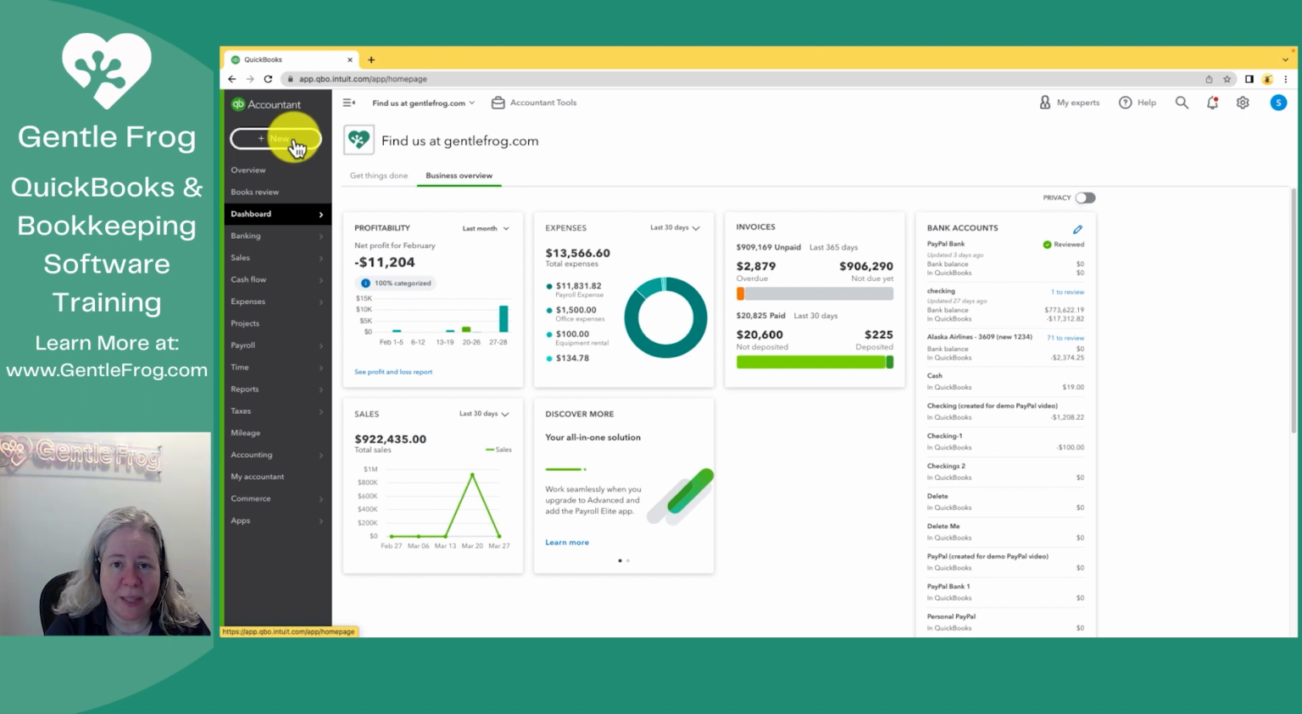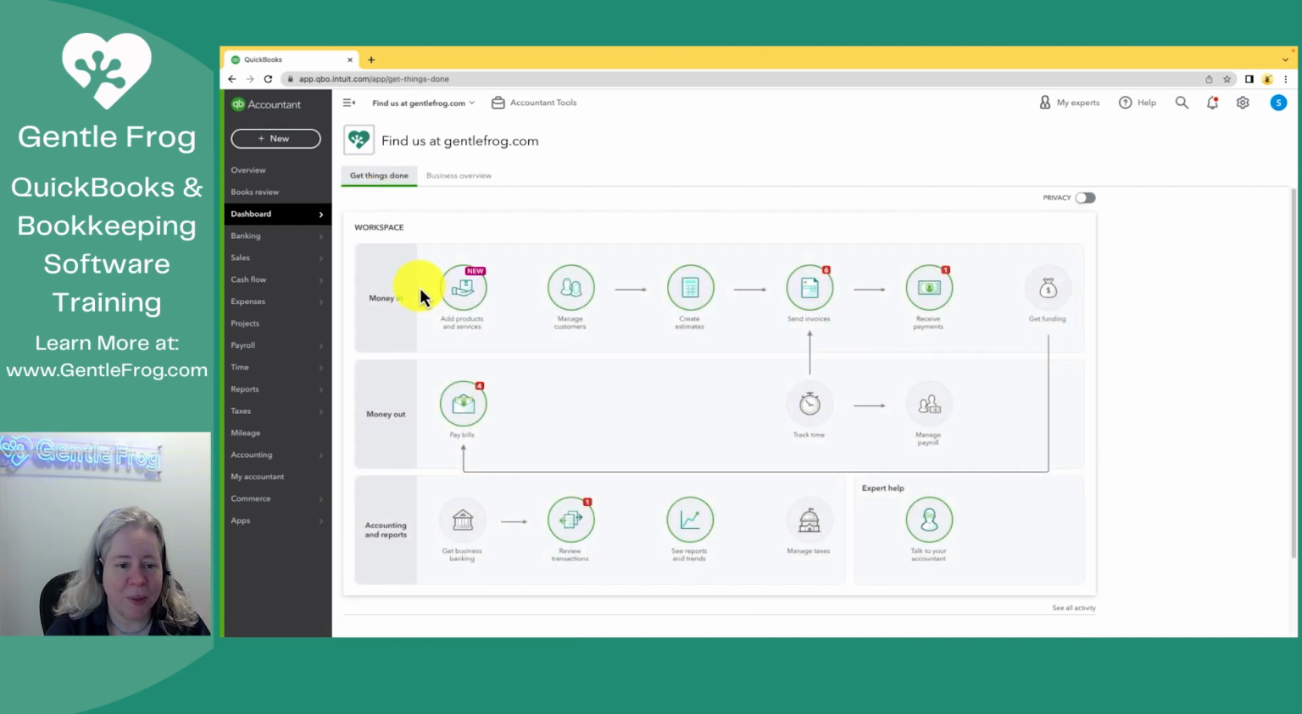I'm not going to explain everything that you see. I'm going to explain the things that I think you're most likely to need. So going down to the dashboard, when you select the dashboard, a pop-out menu appears to the right. You have two options. You have Get Things Done and you have Business Overview. This is Business Overview with the graphs. Get Things Done is the diagram with the icons and the arrows.